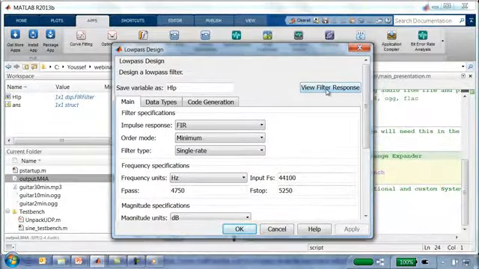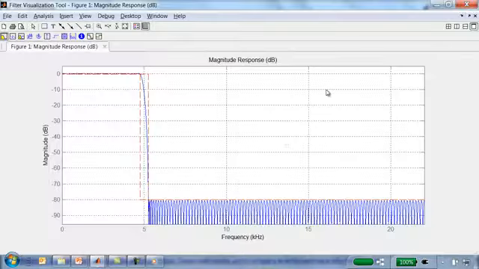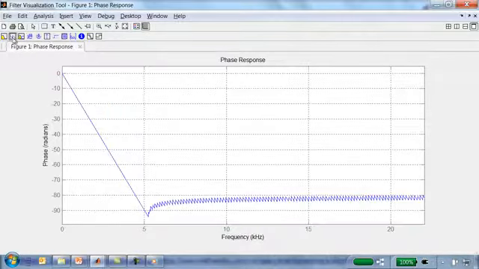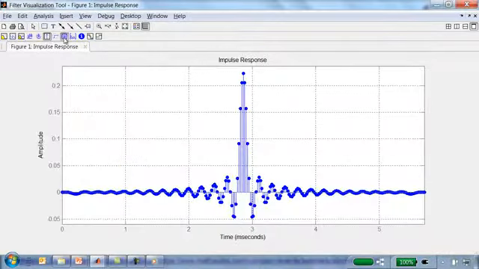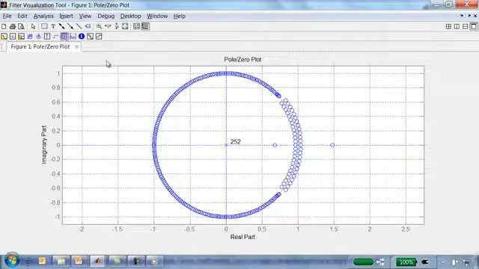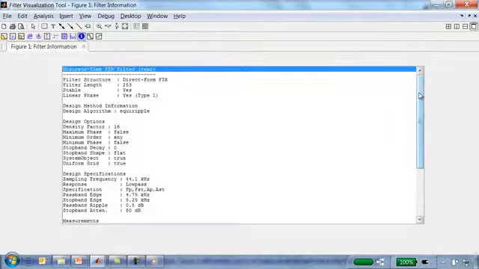Let me look at the response of this filter. What you see in red are the masks that match the specification. This is the magnitude response of my FIR filter. I can look at the phase response, the impulse response, and the pole-zero plot. But more importantly, I can look at all the filter information.